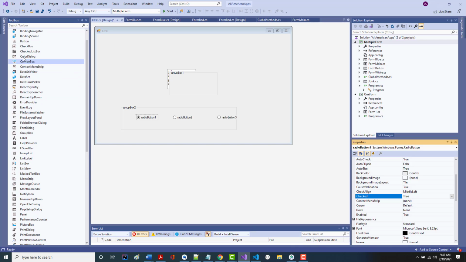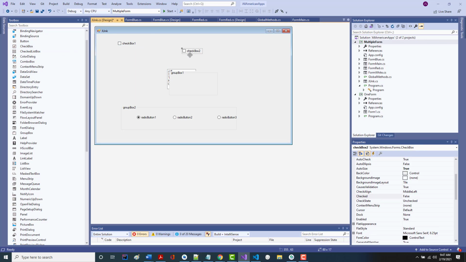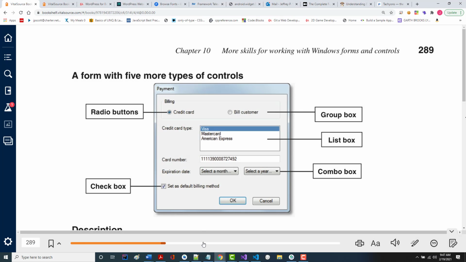Check boxes, on the other hand, I can just go in and drag them in, put them wherever I want to put them. Okay? So that's 1, 2. I don't know what that is, but I'm going to get rid of this. So there's group box, there's radio button, there's checkbox, there's list box, and what's the other one that they mentioned in here? Combo box. That's also referred to as a drop down.